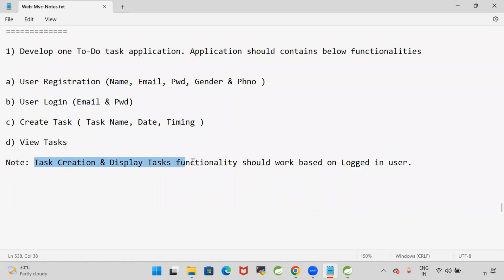Task creation and display tasks functionality should work based on the logged in user. And we should have login and logout functionality. When the user clicks on logout, the user should land on the home page. So this is my functionality. This is my requirement.